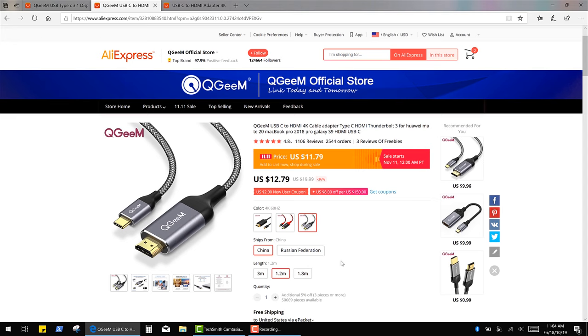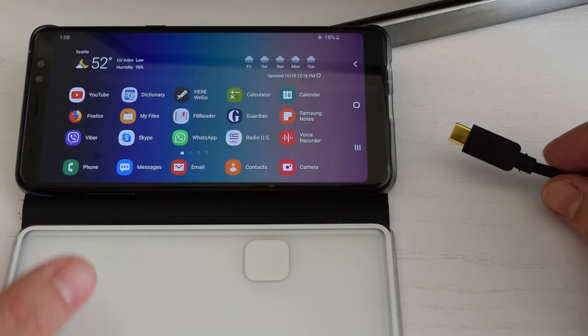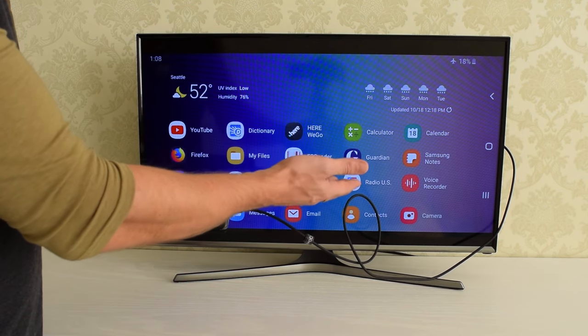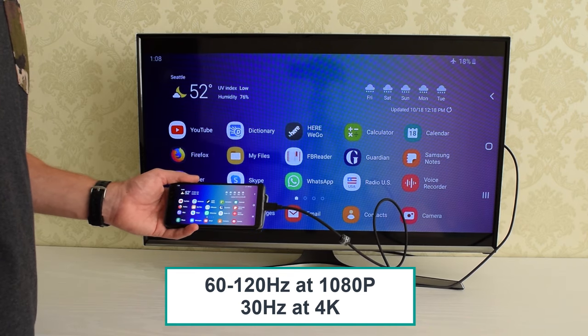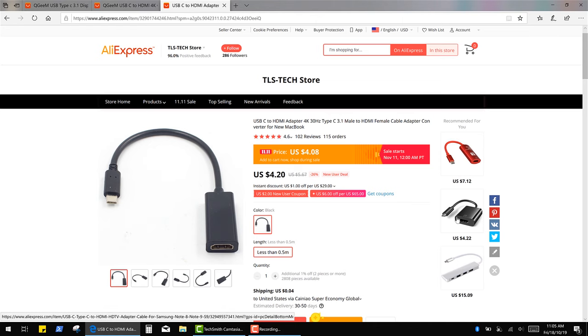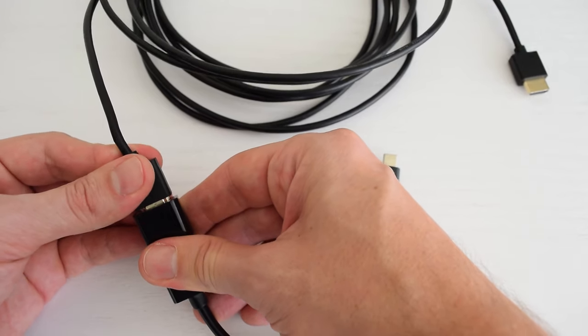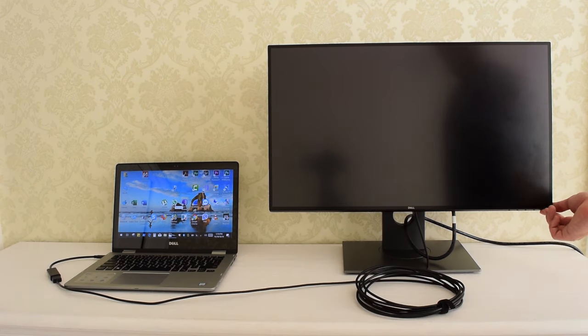Alright, so there are also USB-C to HDMI solutions from QGIM which support 4K at 60Hz, except this cheap model. Anyways, I use this cable to connect my smartphone to a smart TV which has 1080p resolution and it works at 60Hz pretty well. And there are some cheap 5 bucks adapters which work the same way. It's pretty handy if you already have a long HDMI cable.